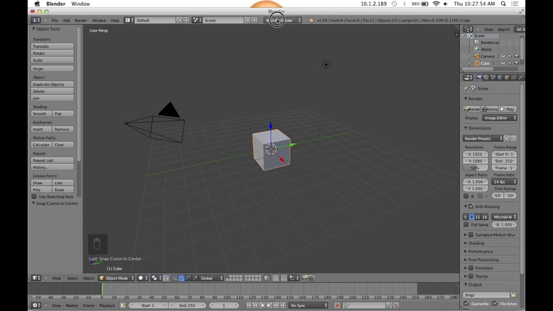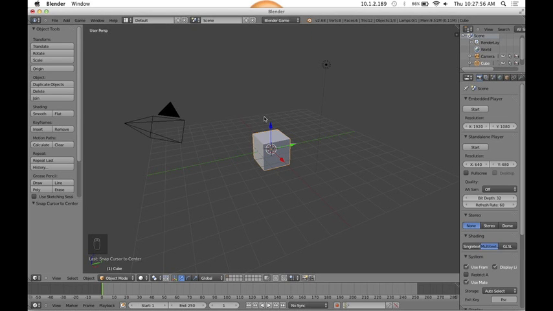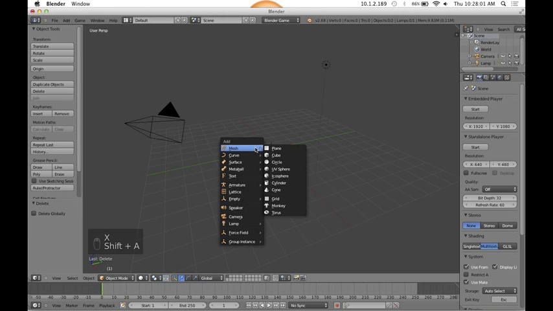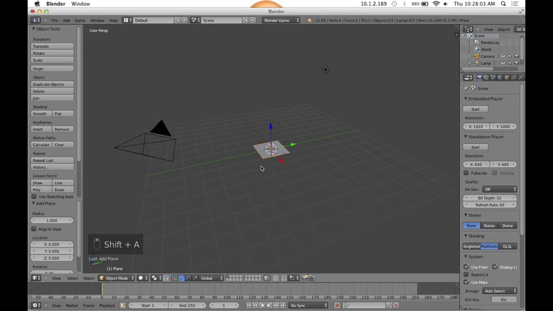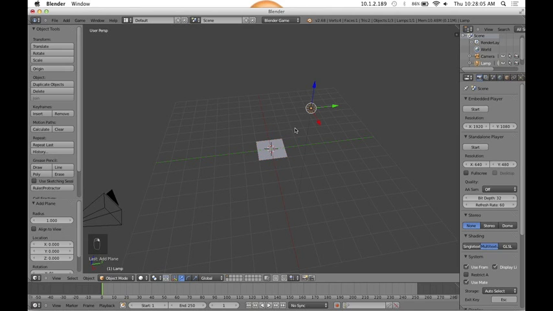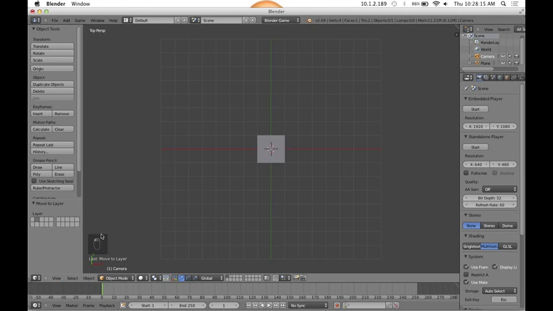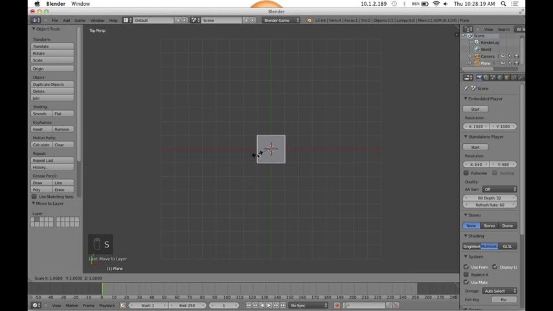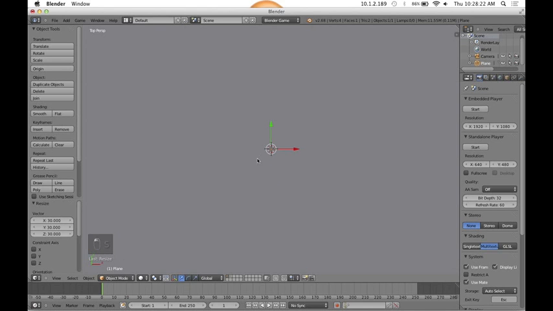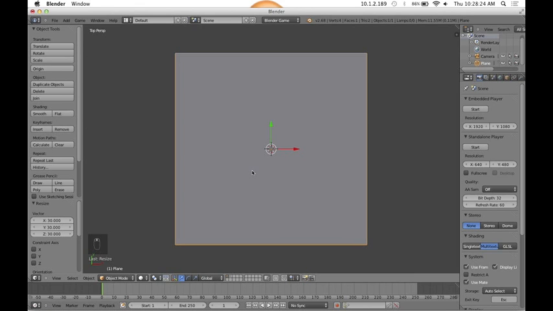So, to start, we will go into Blender Game, hit X to delete our default cube, and add a mesh plane. Now, we are going to delete our light and move our camera to layer 2, M2. And now I'm going to view from the top and right-click my plane, size it up, 30. That should be pretty good.